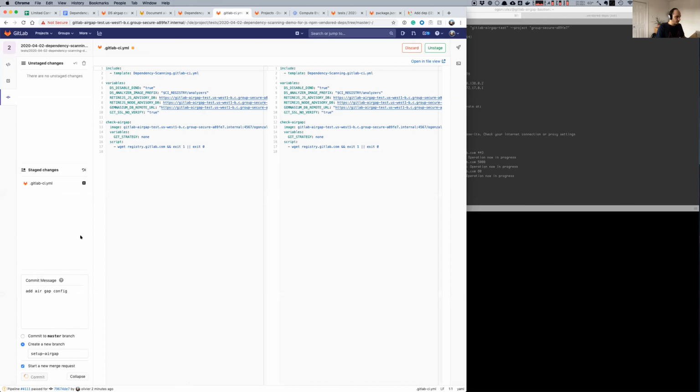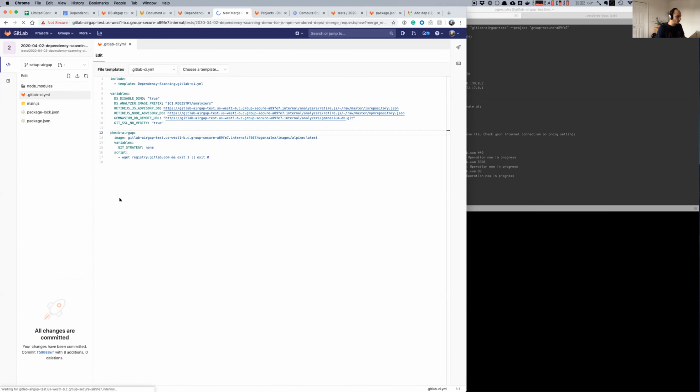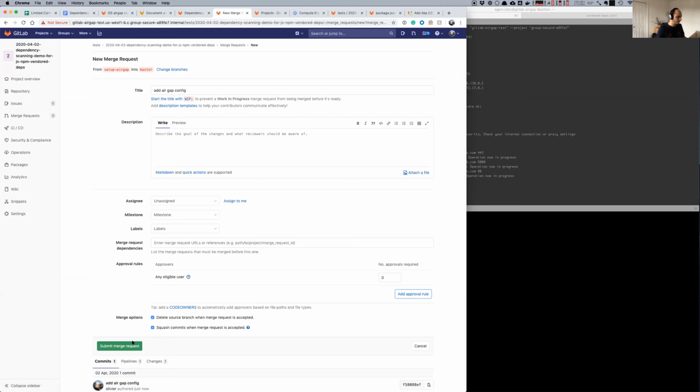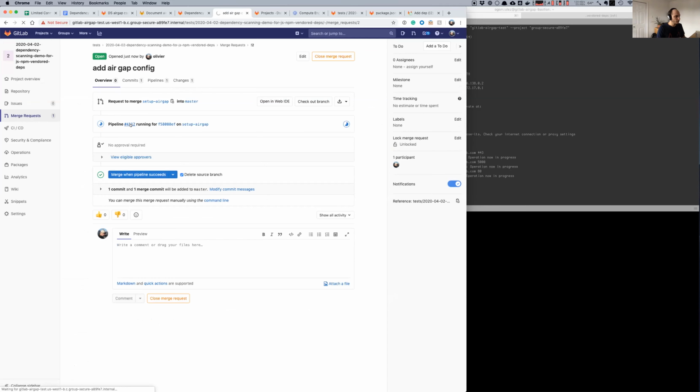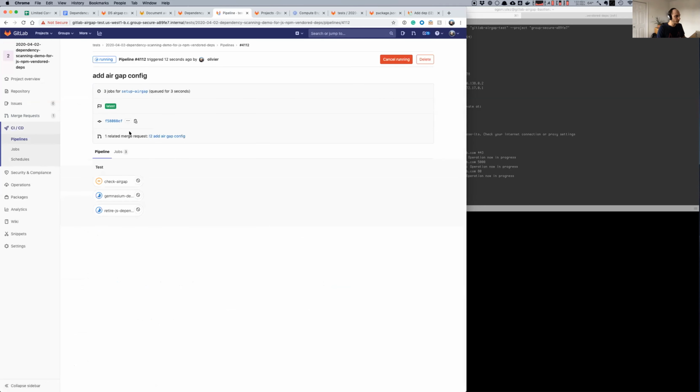So let's commit this and open a merge request. So we now have multiple jobs because, instead of having this one dependency scanning job, we are disabling Docker in Docker mode. So we now have 2 jobs, one for each analyzer, and still the check airgap job here.